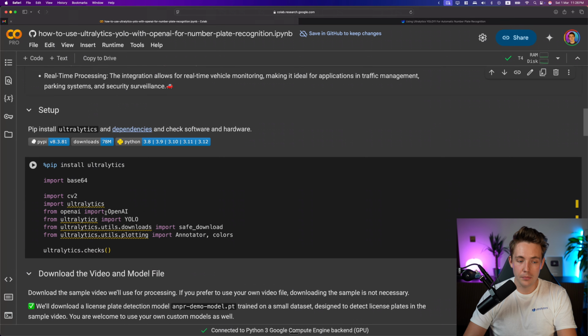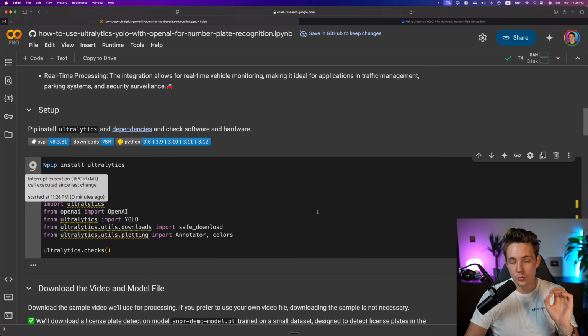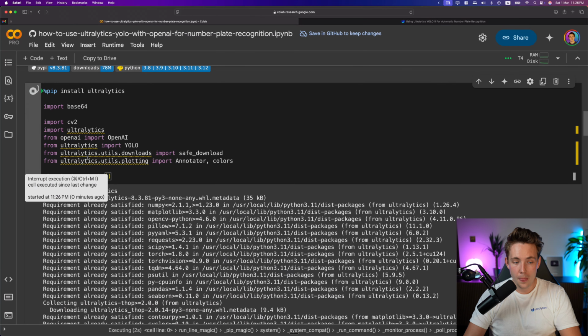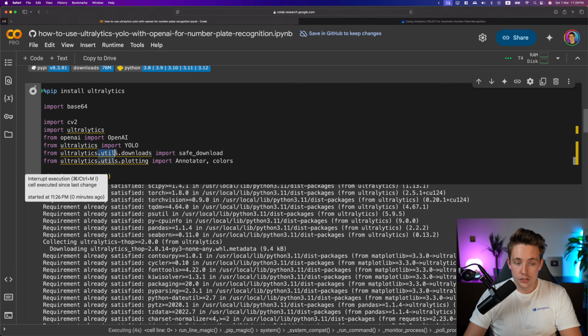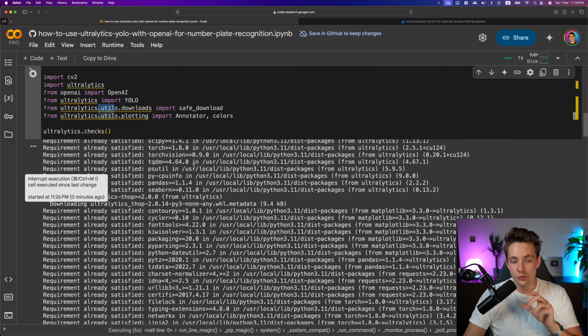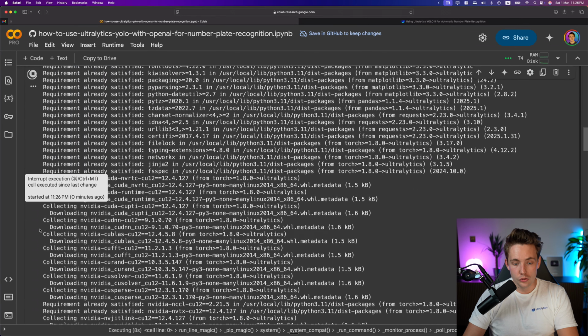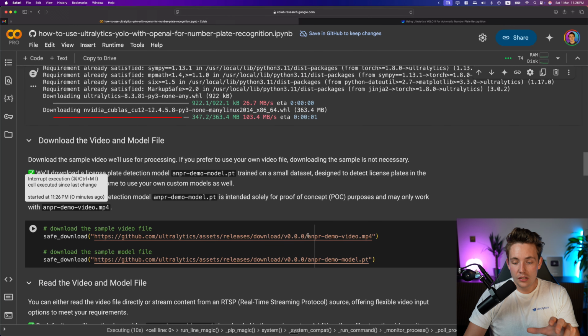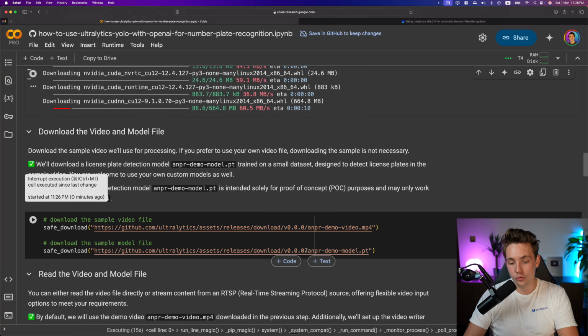First of all, we need to set up our dependencies. We pip install Ultralytics. That's the only thing that we have to do inside our Colab Notebook. Then we can use from Ultralytics utils download. We can go in and use or download the models and also some examples. So we're going to download this automatic number plate recognition demo video and also the model. So you can just use this model directly out of the box.